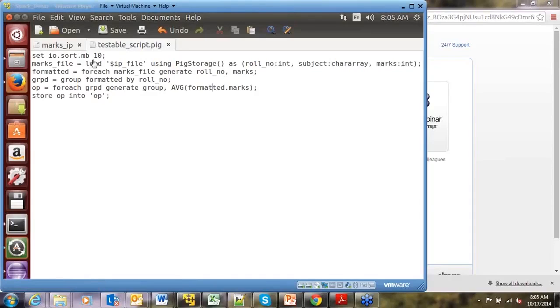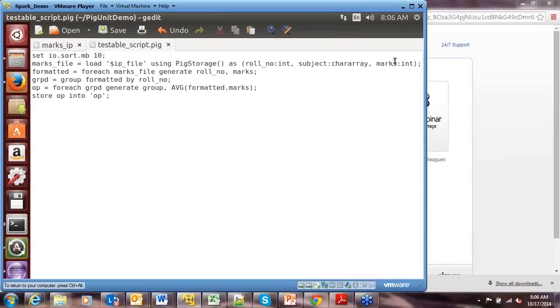See this, for now, please just ignore this statement, set IO sort. I will come to that. Just ignore my first statement. See this, the first one, I'm loading a file, the marks file. It has 3 columns: roll number, subject, and marks. I'm interested in the average marks per roll number. In order to determine it, I can just ignore subject. So in the for each statement, for each marks file record, I'm just generating roll number and marks, ignoring subject. In the next line, I'm grouping it by roll number, and the next line to that, I'm calculating the average. Is that clear, Avdesh? That's the objective of this Pig script.